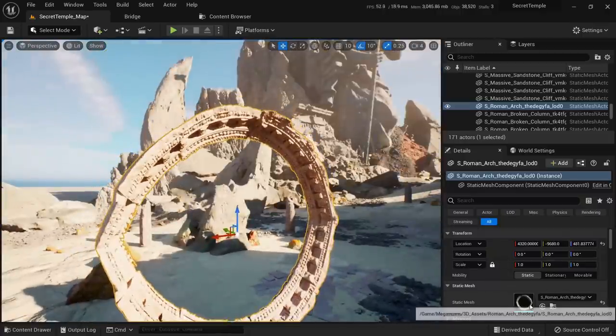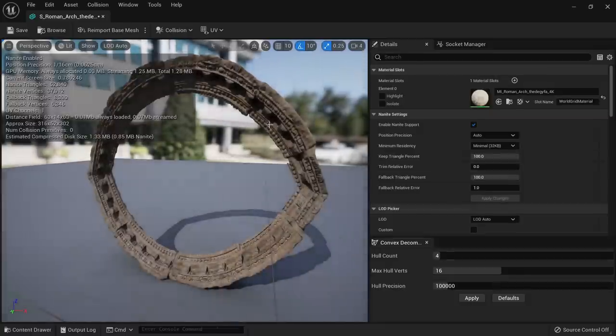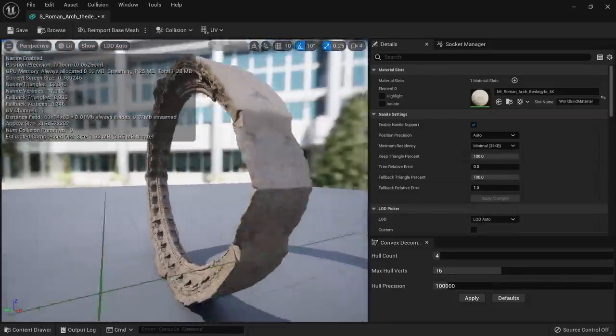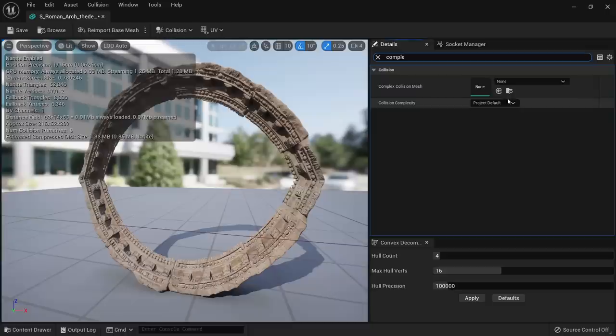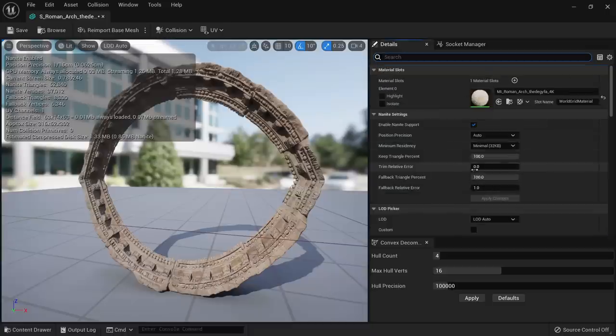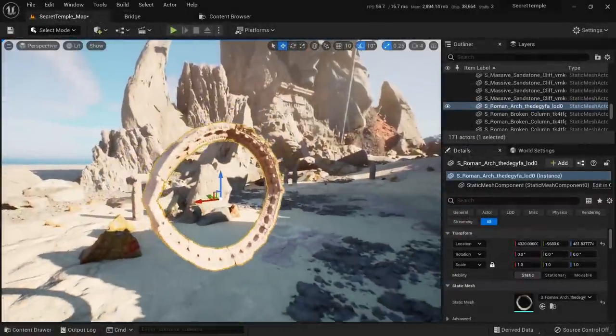Now let's remove the complex collision that we get automatically when we use the modeling tools. Actually, this one didn't apply because it's not a new mesh. So that's okay. So let's just save this, and now we're going to create a blueprint.